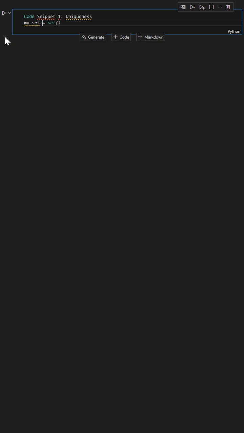Exactly. Python sets are pretty similar. Think of them as collections of unique, unordered items. Let's start with their uniqueness and unordered nature. Imagine you're collecting rare trading cards. You wouldn't want two identical cards, right? Sets are like that. They automatically get rid of duplicates.